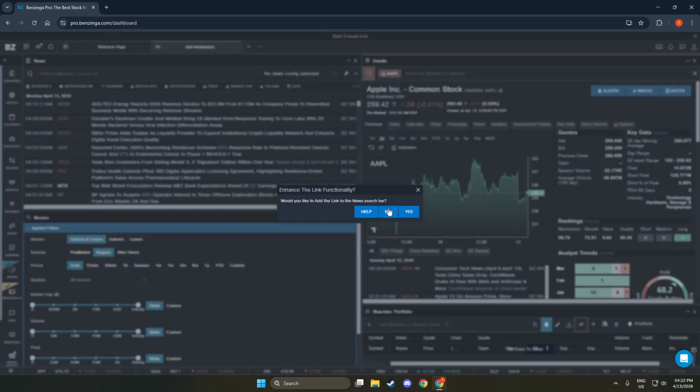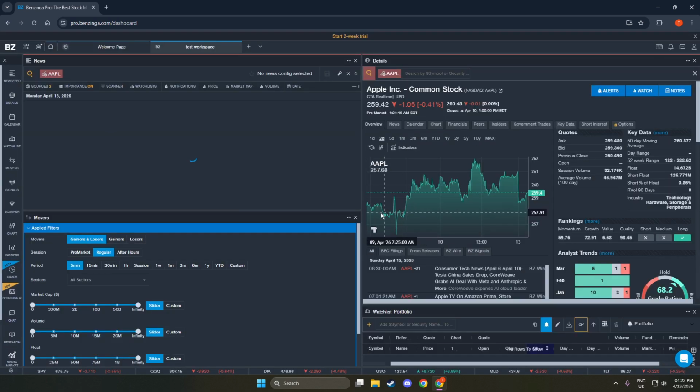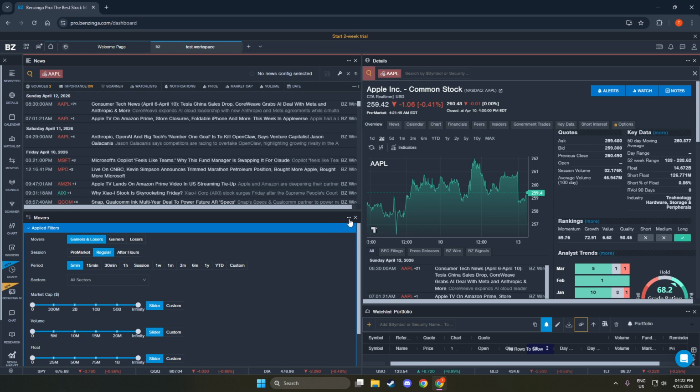For example, click a symbol in Movers and the Newsfeed, Details, and Signals panels linked to that group will all snap to that ticker. This keeps your focus tight and reduces extra clicks.